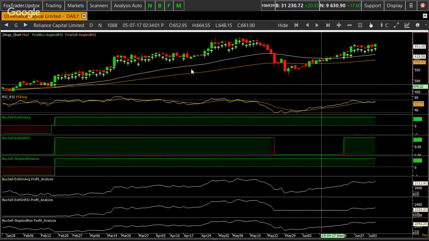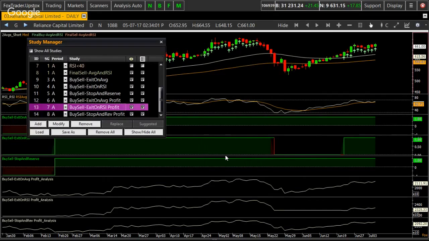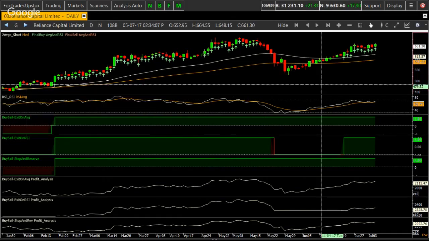Okay, so now I want to look at the profitability on a group rather than looking at it on an individual stock. So what I will do, I will go to study manager. Let me save this. Average RSI 3 strategies, I will name this. Save.